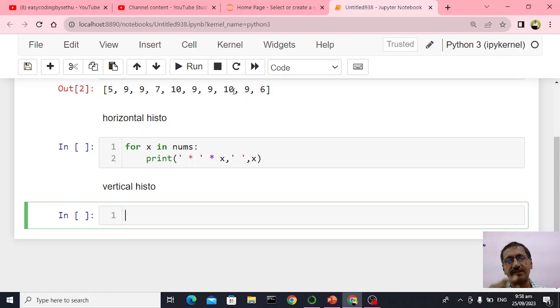So first I pick up 5. Is 5 greater than or equal to 10? No. So I put a space. Then 9. Is 9 greater than or equal to 10? No. Space. So it goes on like that. Then when it comes to 10, is 10 greater than or equal to 10? Yes. So put a space. Sorry, not a space. Put a star. So for 10, there will be a star printed.